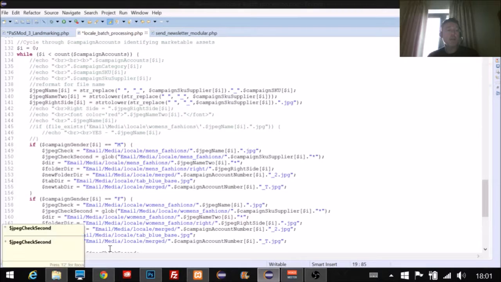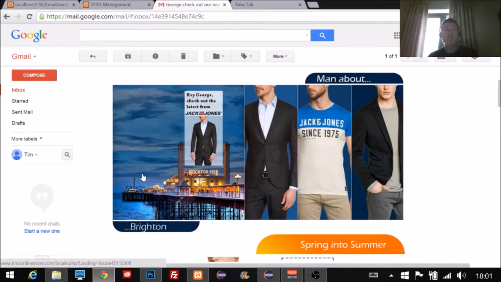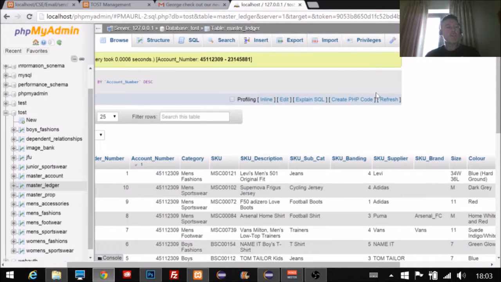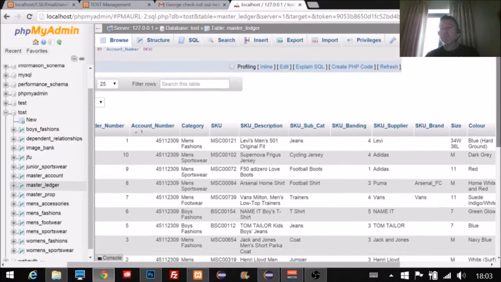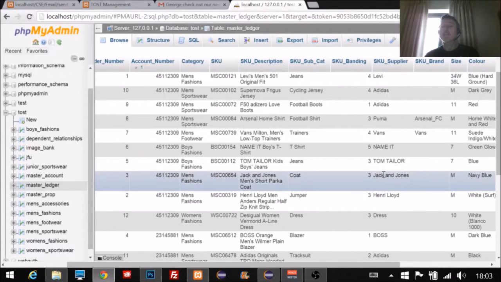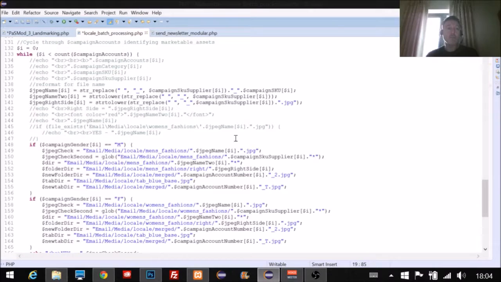Let me just quickly go into that database. Okay, so I've gone into the master ledger table, and what you'll notice in the SKU supplier field, we have a space, so it's Jack space and space Jones. Now the problem is, obviously this is going to be a pathway, and in terms of the file pathway, the Jack and Jones has Jack underscore and underscore Jones. So that is why in the code we are doing the string replace. We're replacing those spaces with underscores for the name Jack and Jones.